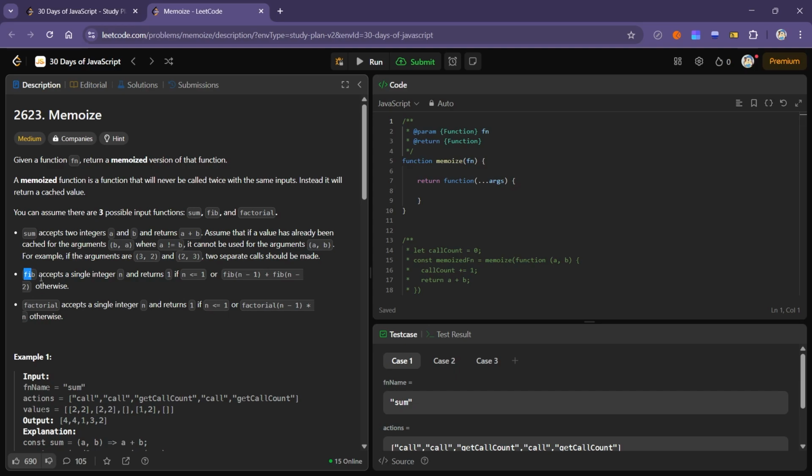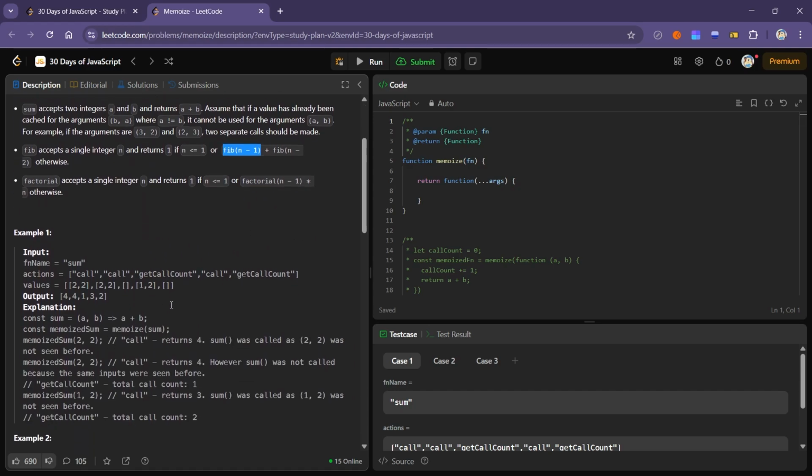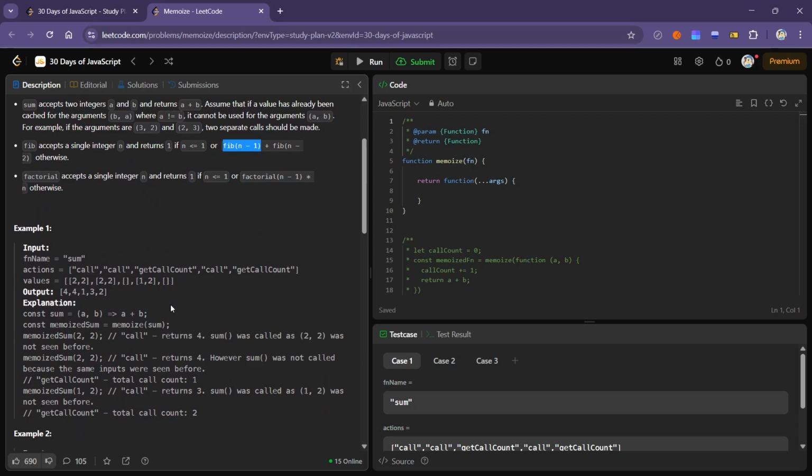Now fib is another function. It accepts a single integer n, and returns 1 if n is less than 2, or fib of n minus 1 plus fib of n minus 2 otherwise. And the other function is factorial, which accepts a single integer n and returns 1 if n is less than or equal to 1, or factorial of n minus 1 multiplied by n otherwise. Now let's see an example.